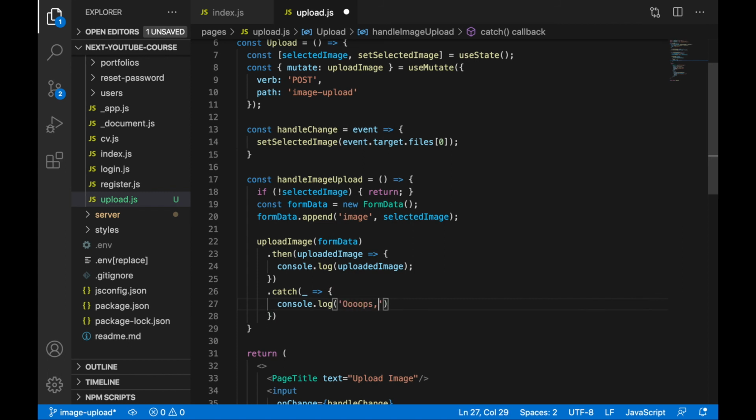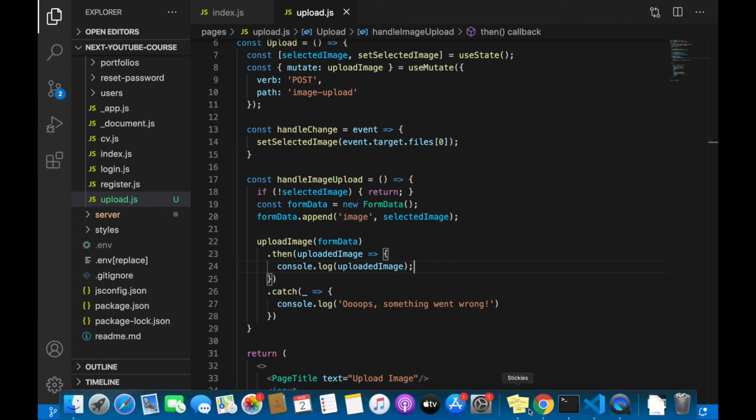Oops, and something went wrong. All right. Okay, so we can test it out. You can save all of this. We will try to send the request. Of course, this request will fail for now. So let's go back to our browser.